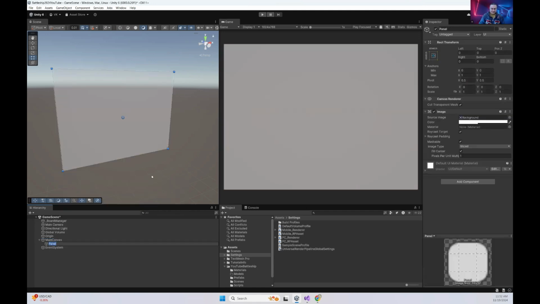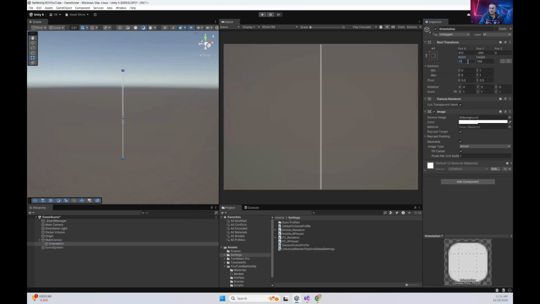And let's call this orientation. And this will be anchored to the top left corner. And of course, we need to go ahead and reduce, and let's make it 100 by 100. Maybe we change the size later on. And let's do a 50 by 50 or negative 50 in this case.